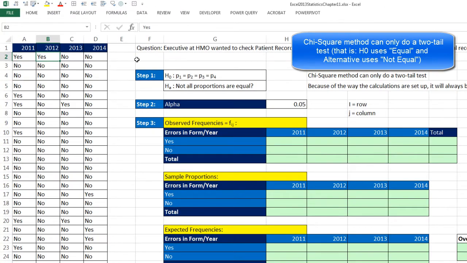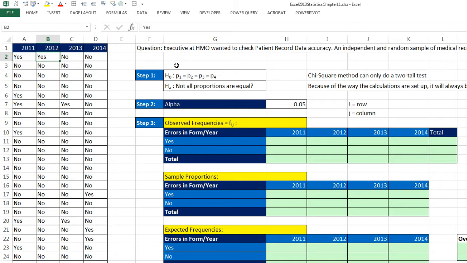Now, our first step, of course, is the null hypothesis. All of the population proportions for yes, there's an error, are equal. The alternative hypothesis will be not all proportions are equal. We have an alpha of 0.05. I is row, J is column. It looks like it didn't want me to have a capital there. There we go.